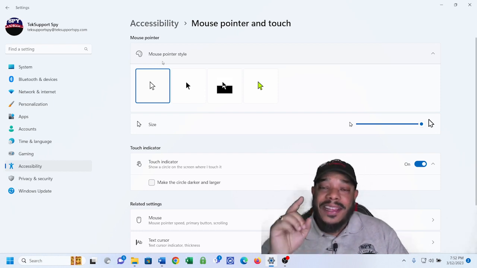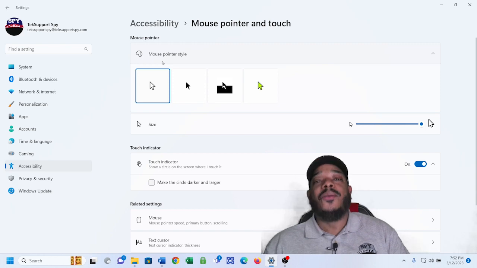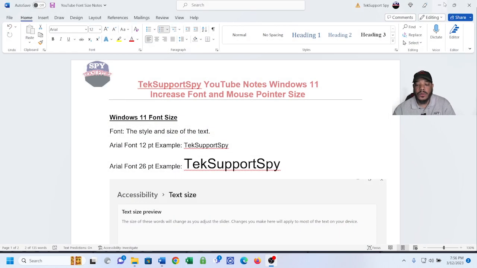Anyway, let's dive into the video, shall we? All right, guys, as usual, I'm gonna put myself to the side here, and we're gonna talk about the changing of the font size in Windows 11 and changing of the pointer or the mouse pointer in Windows 11. So let's take a look here.